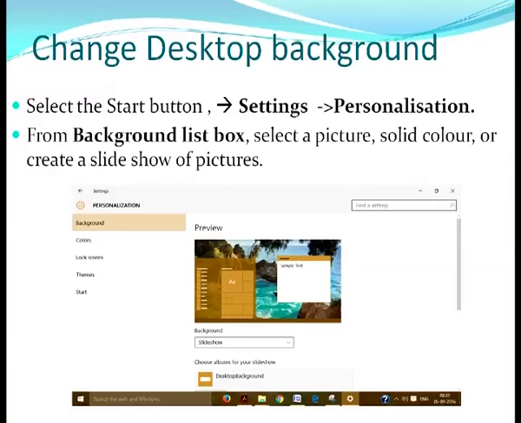Select the picture, browse the picture, or you want to give a blank color, or you want to show a slideshow, whatever, select from this particular list box, browse for the file, and whatever you choose, the preview will be available in the preview window being shown here. And when you close this particular window, you say okay, you say apply, you close, and you see that particular background will be applied to your desktop.